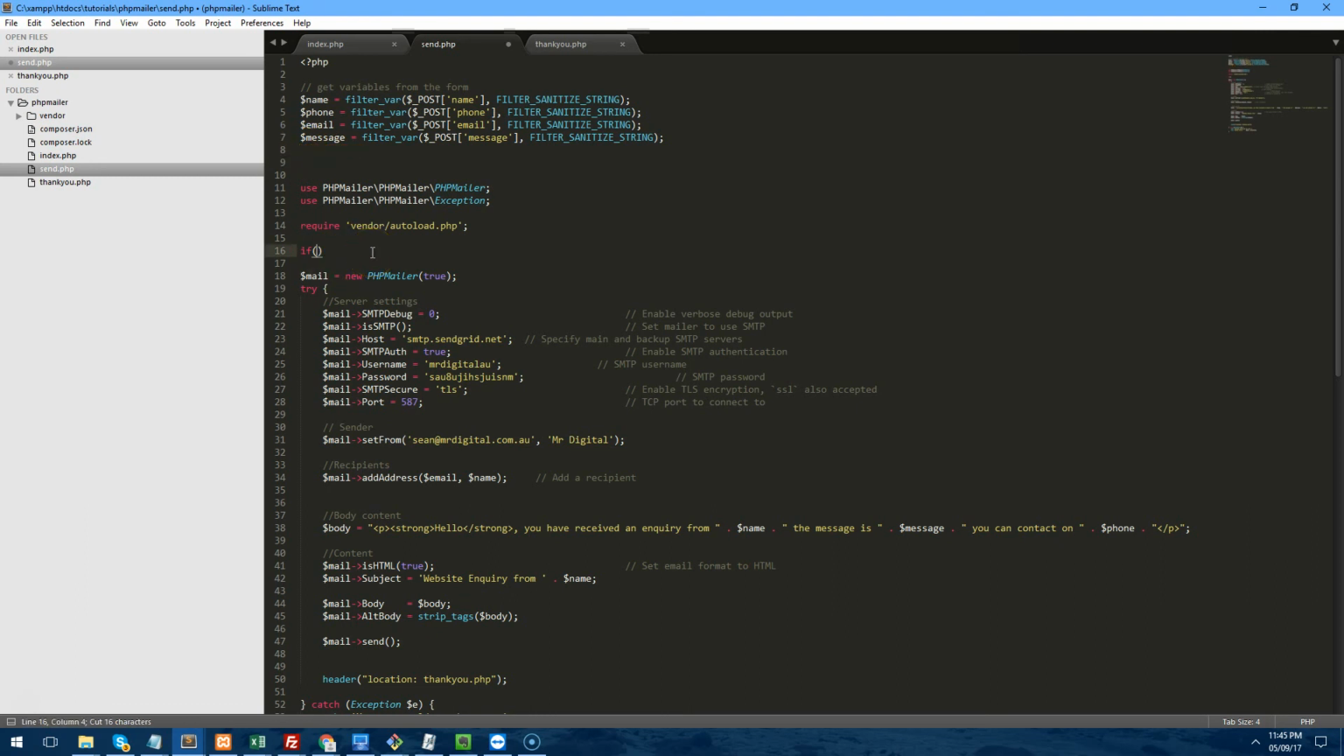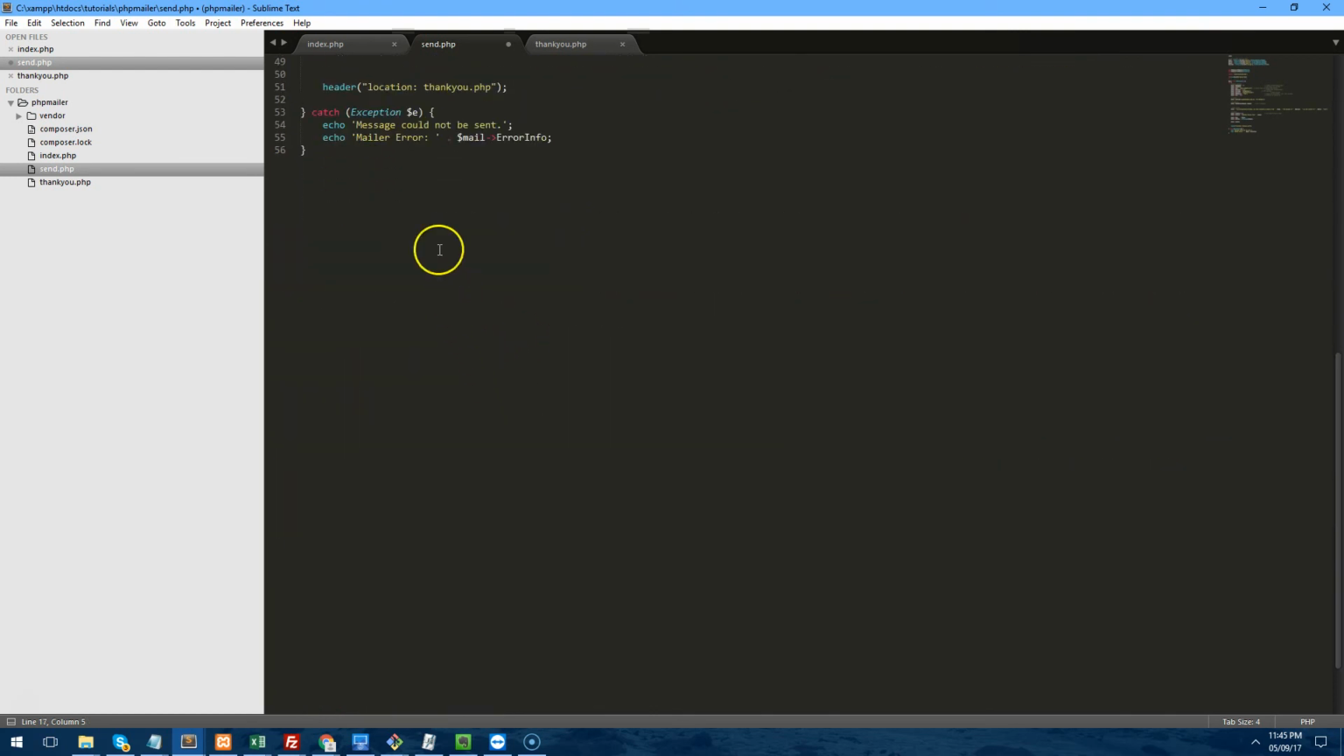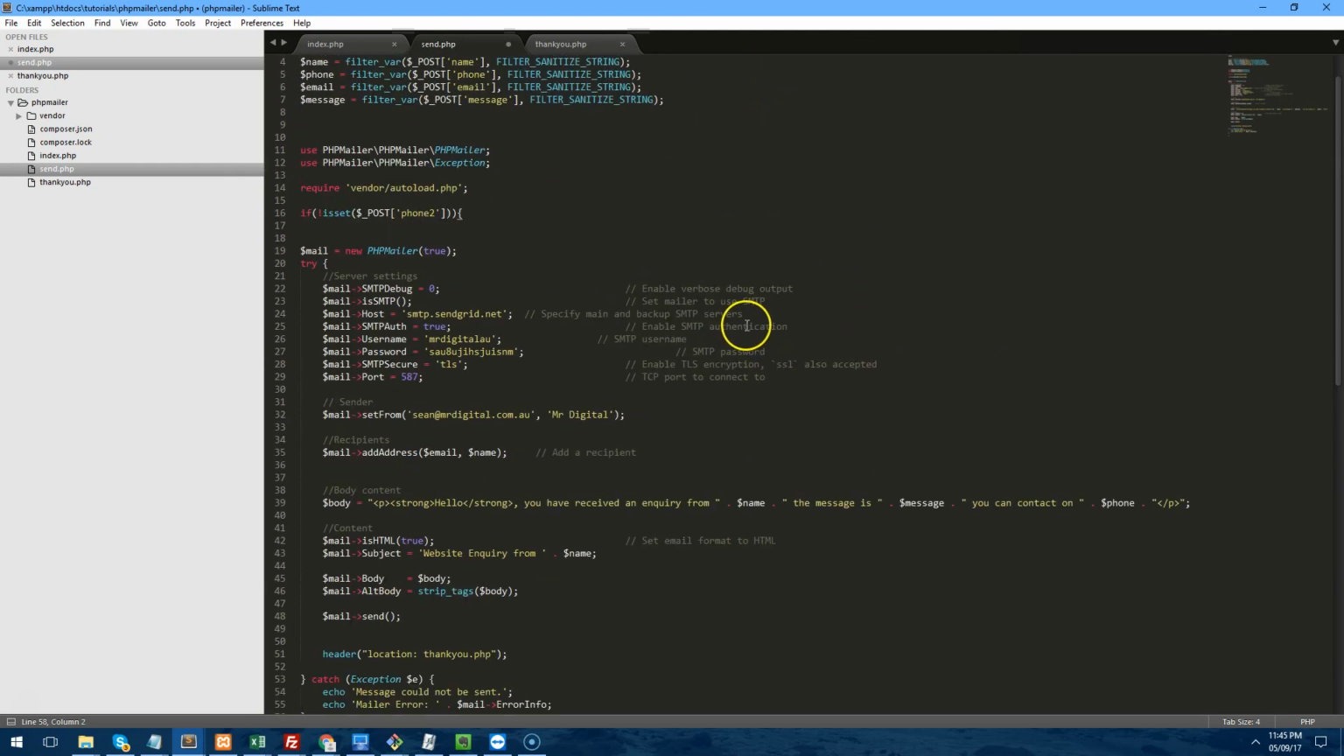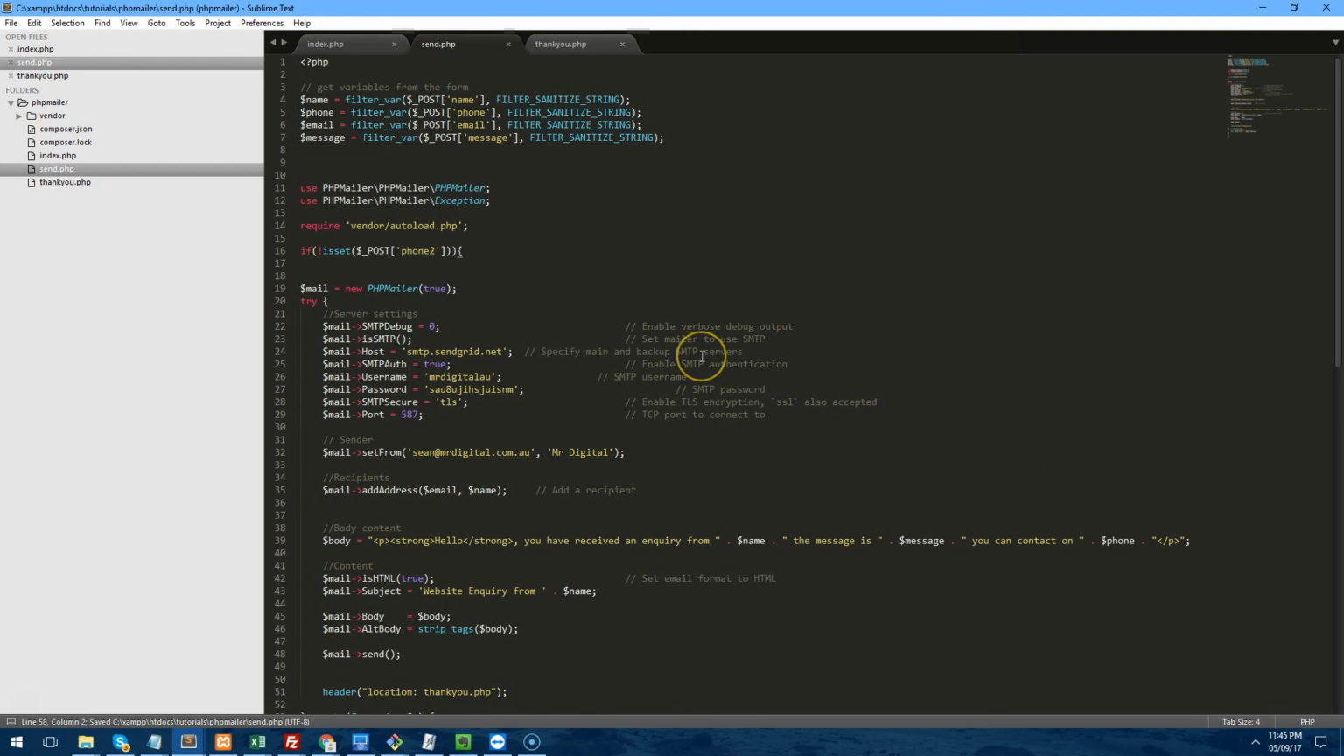if not isset, so isset but with a question mark, basically saying if it's not set. So if it hasn't been filled out, then run the code. If not, then it's not going to run, but we're not going to tell them that it hasn't run, because we want the robots thinking they're submitting the form, but really they're not. And then we can just basically put that around everything here.